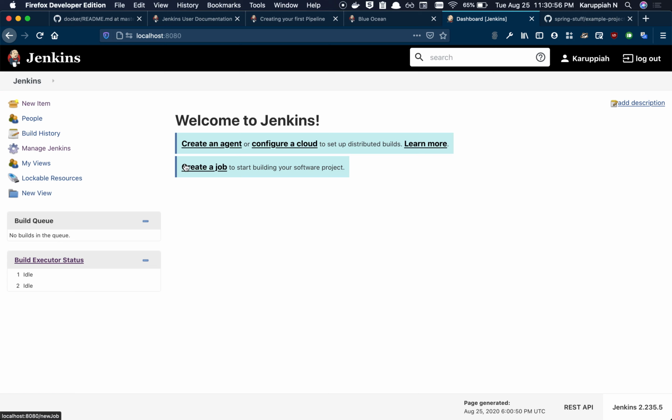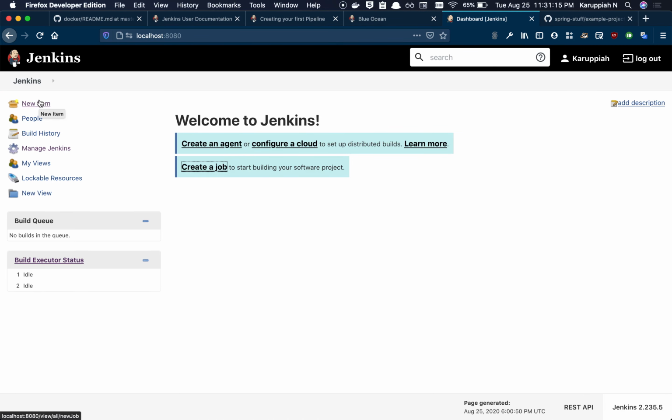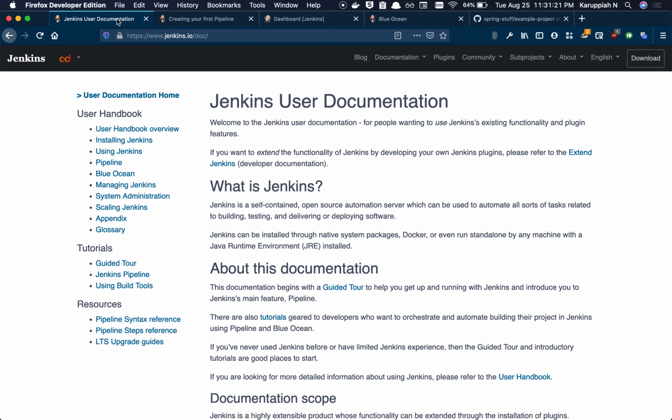Running the Jenkins server. There are some options over here: create an agent and whatnot. Maybe don't start clicking these yet. I think this is what we wanted to do initially: New item. Or you could just follow whatever was mentioned over here. Let me keep these two nearby and get rid of the others.